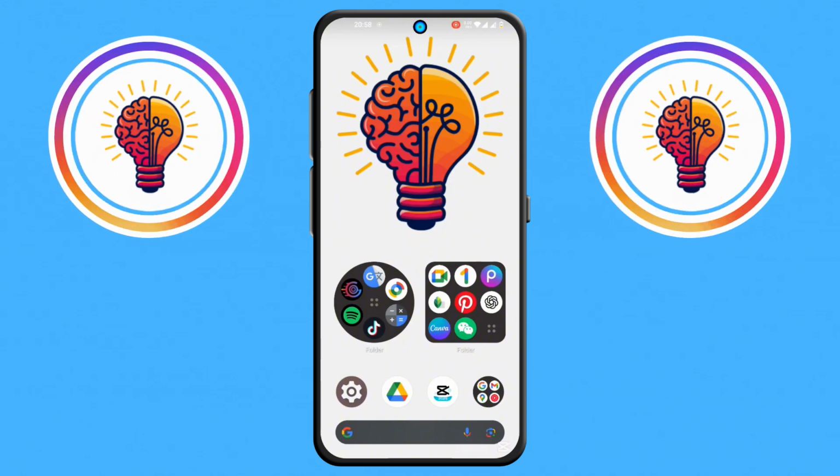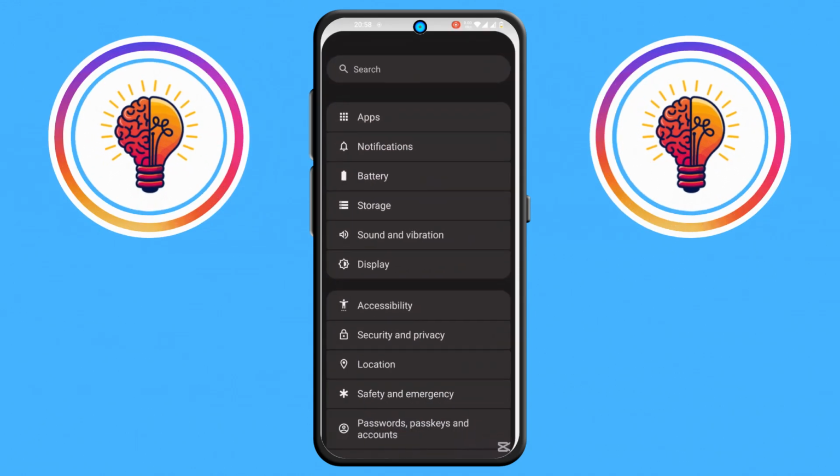Now, let's dive in. Step 1. First, unlock your Nothing phone. Open the Settings app to find the Home Settings menu.